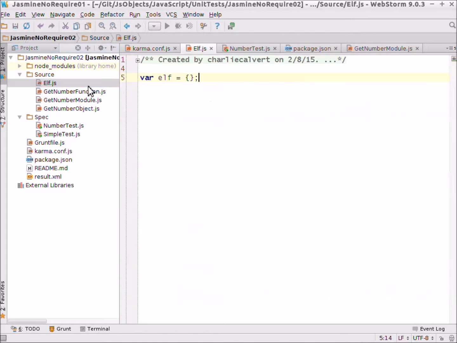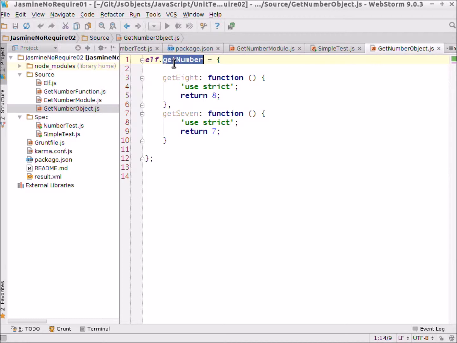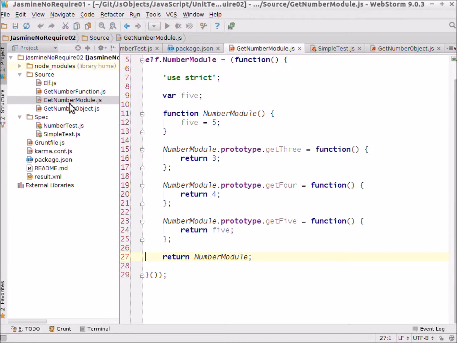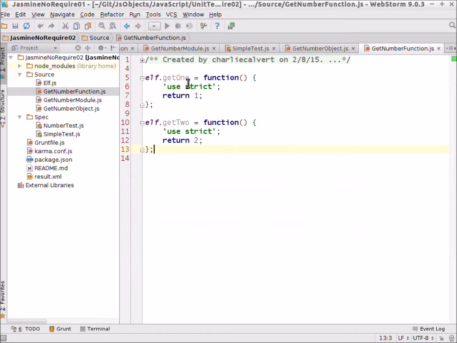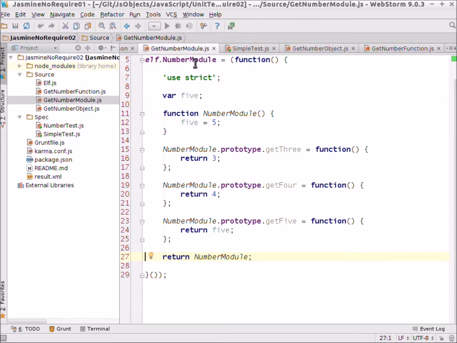So in elf, all we do is create a single object. Our goal here is not to get rid of totally all global variables, but to get us down to just one. And then in our number object, we make getNumber be part of that one object that we've created. And then in the getNumber function, we make sure that the get1 method and get2 are also part of our single global object, elf. And then in the number module, we do that same thing again. We make sure that the number module is part of elf. So everything's part of elf now.